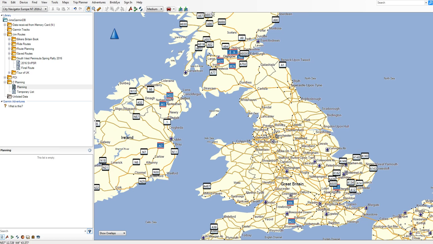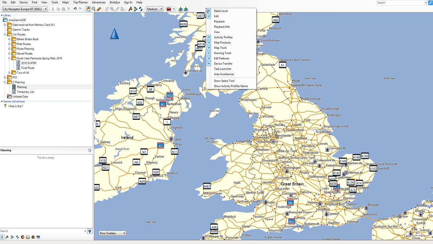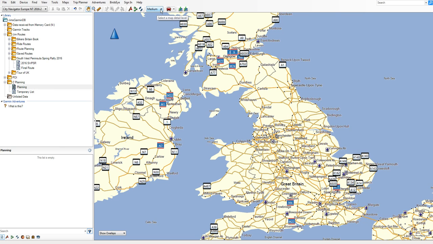So if I just talk you through these menu items here. Detail level is this menu here. This determines how much detail there is on the map. I've got it set to medium at the moment.